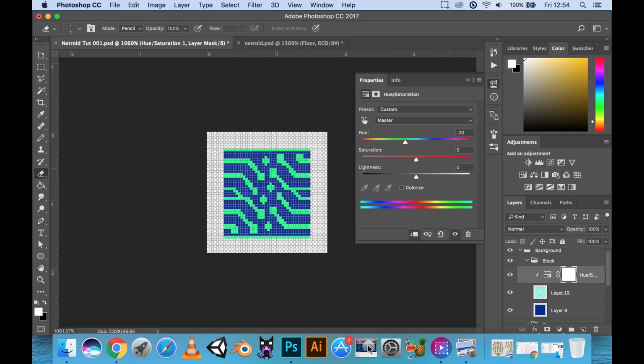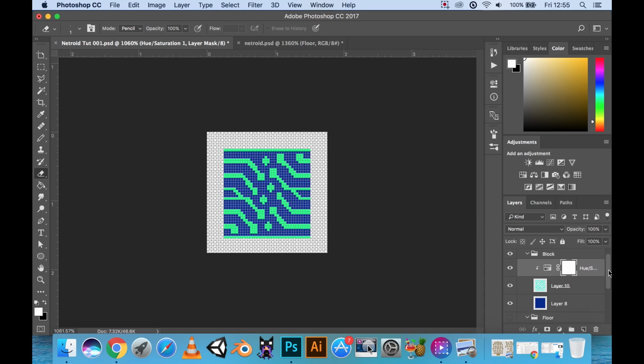Our block is ready to go. You can just be done with this if you want. Yeah, that's pretty much it for our block piece, or our block asset for our background.